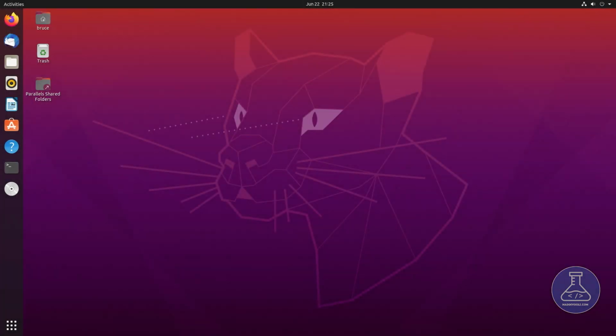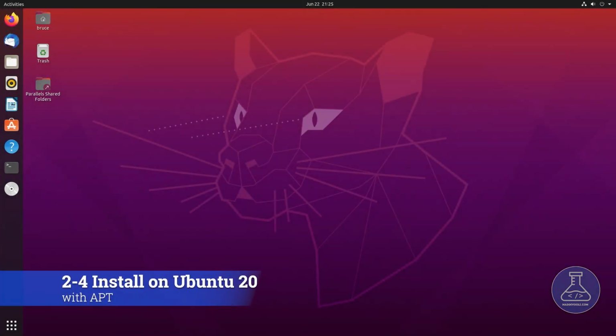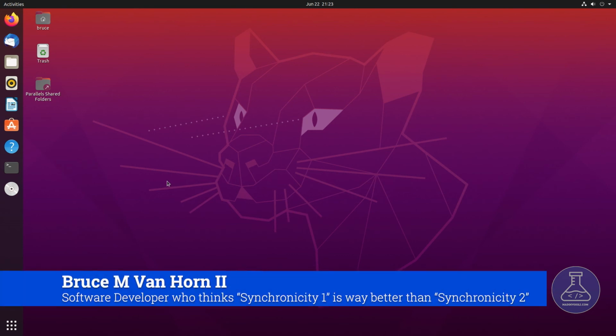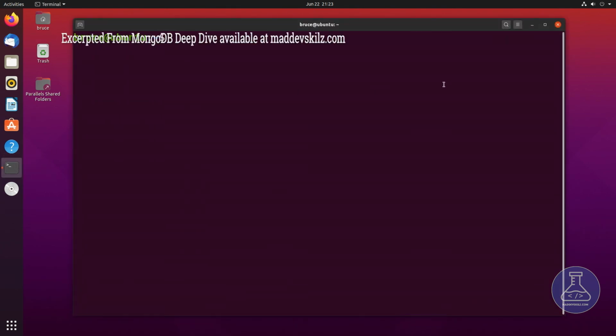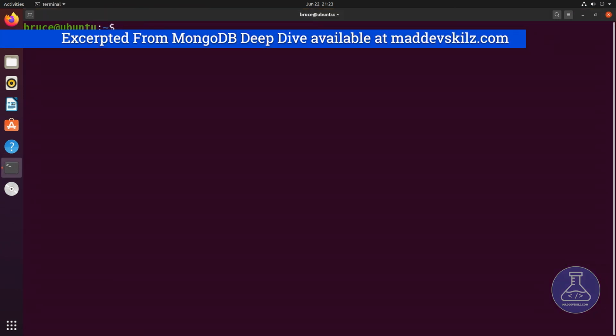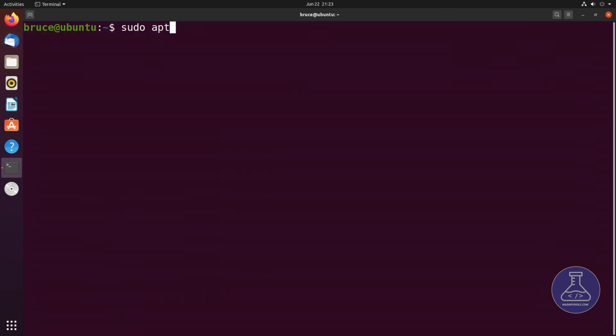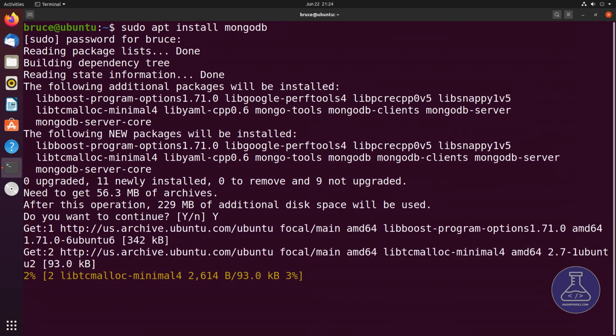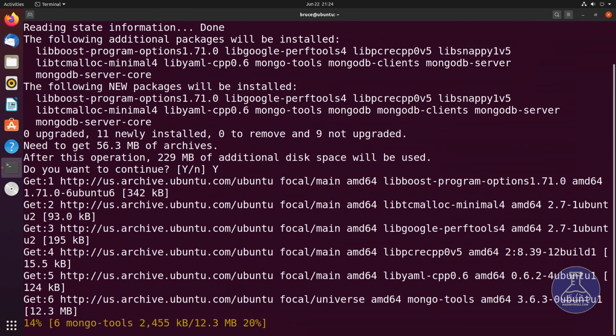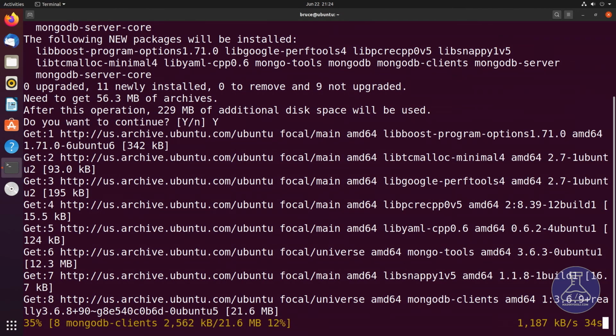Working with Linux, your system already has a package manager on it. In this case, I'm working with Ubuntu 20. To install MongoDB, all I need to do is go into the terminal. And inside the terminal, I'll type in sudo apt install mongodb. I'll give it my password. I'll hit Y for do I want to continue, and it will install it for me. This might take a few minutes, so I will come back when it's finished.